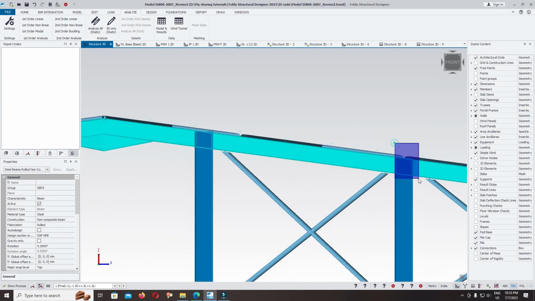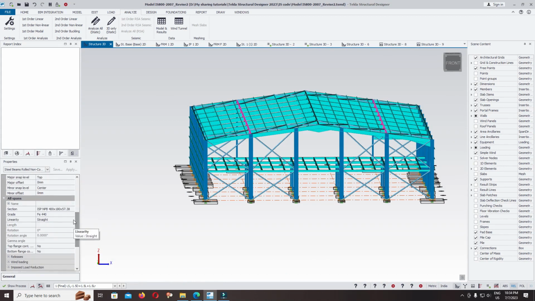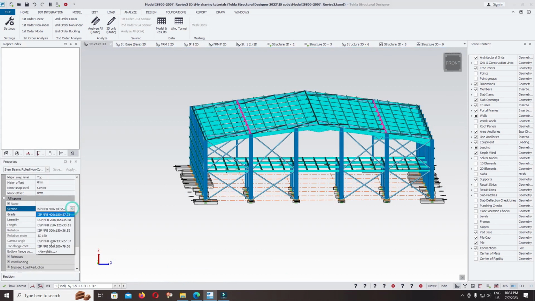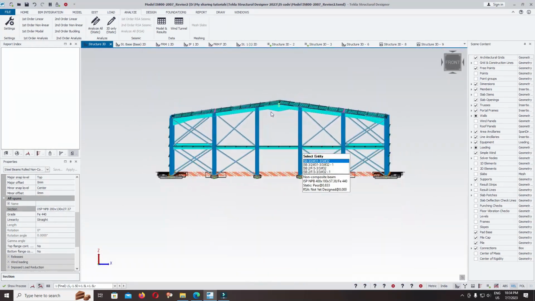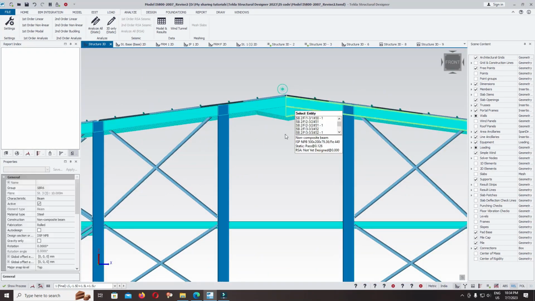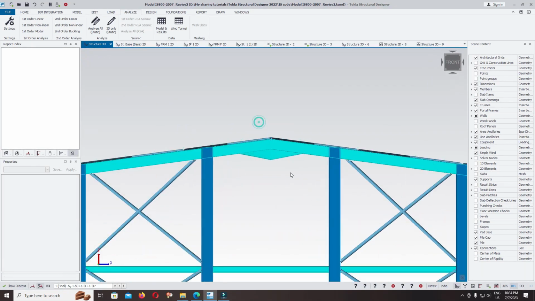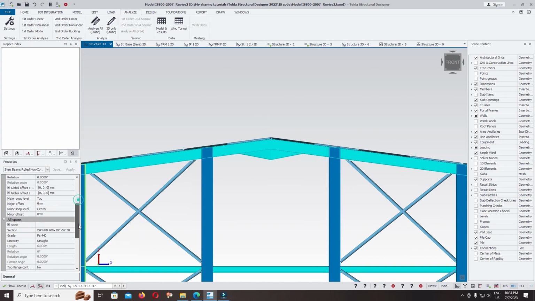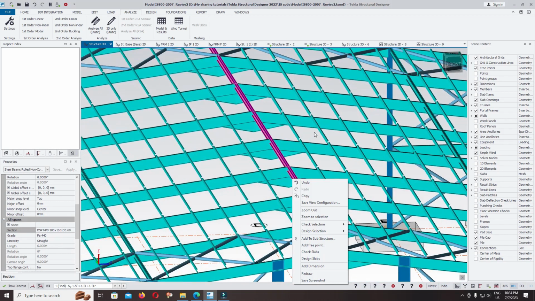Control, select, and change the section. Yeah, 200. And at the page, I also change the section to 200. Okay, the same.